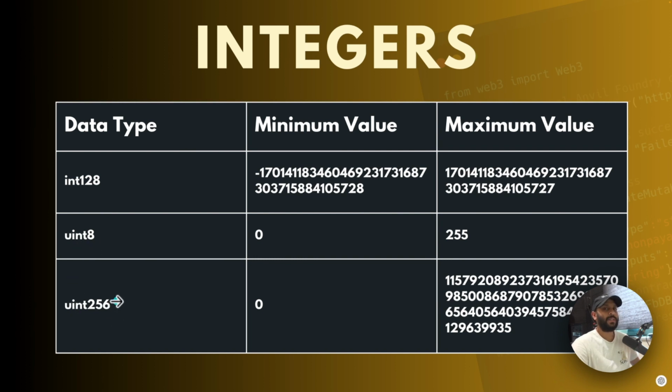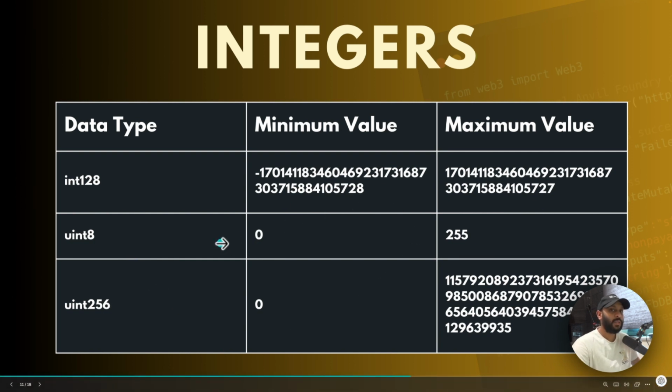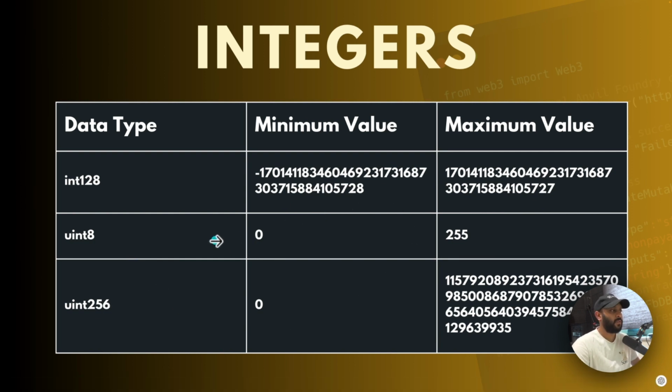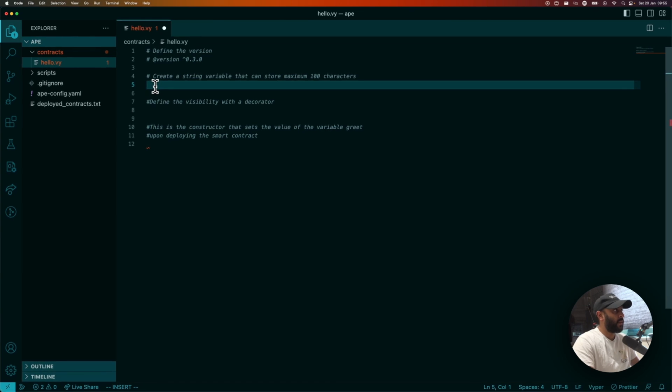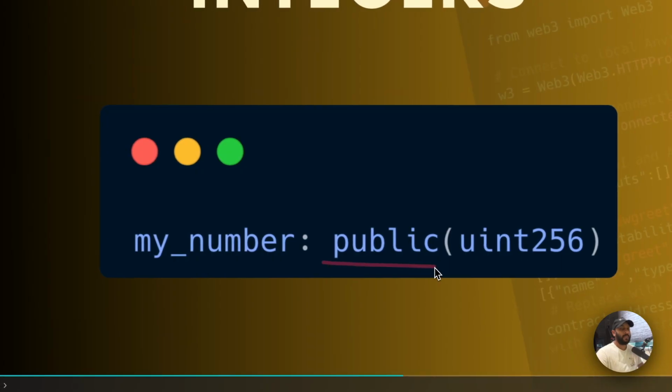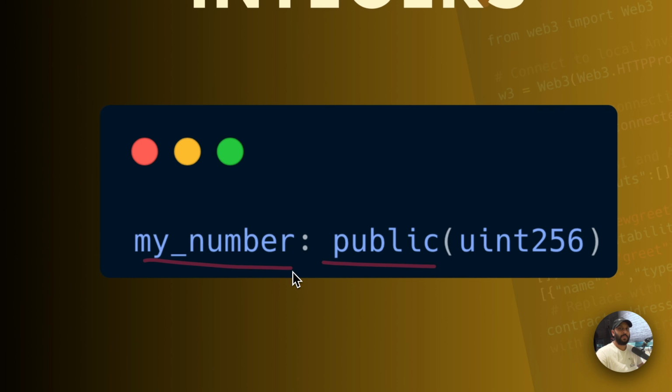Now in practice, at the start you will just use uint256, as this can be a lot to take in. So we'll just use uint256 for our smart contract. Let's head over to our smart contract and type our first variable, which is my_number, public, cast with uint256. Now public here means that everyone can see this variable. Remember, everything on the blockchain is public.